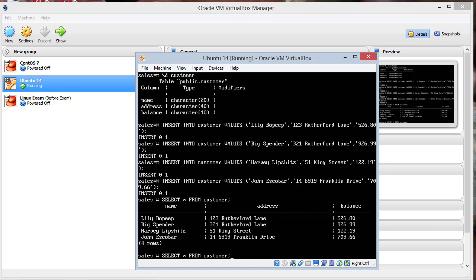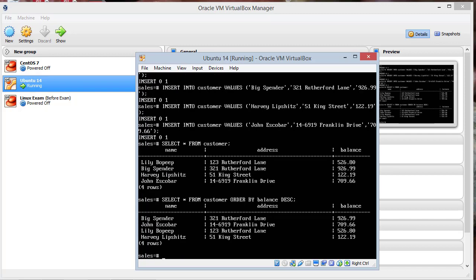I can rerun the command, select star from customer, but this time do a SQL statement, order by. We'll order by the balance column. And we're going to order it in descending order. So here it shows the highest to lowest.